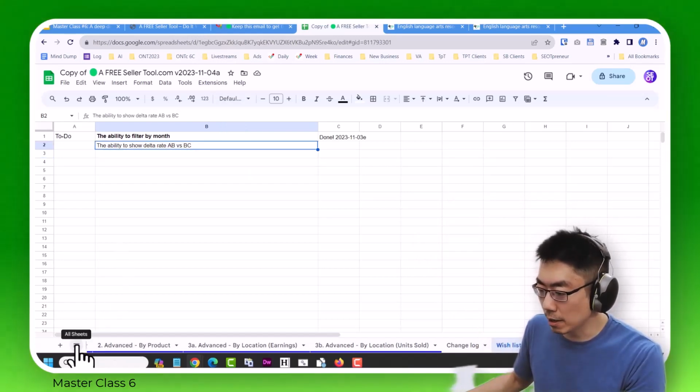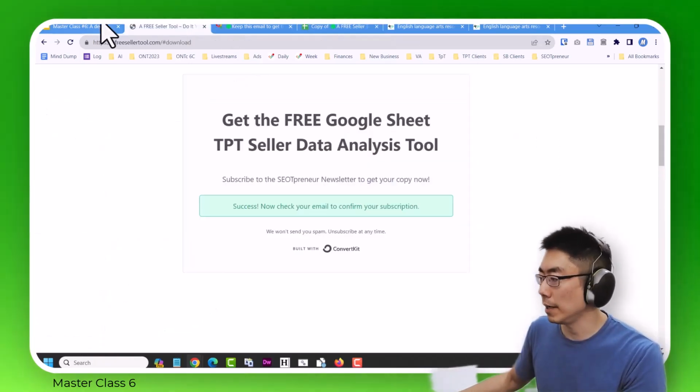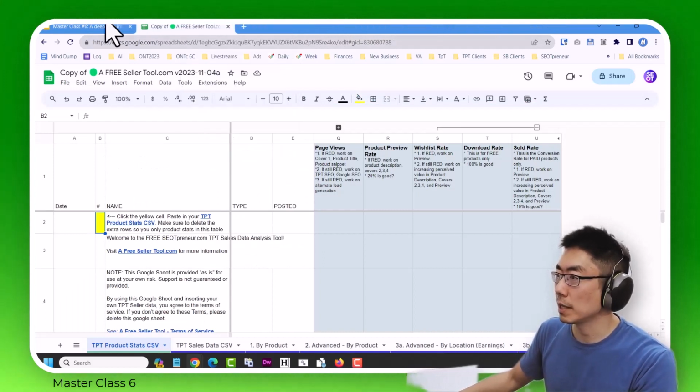So I'm going to go back here, click on the 3 lines. I'm going to go to TPT Product Stats CSV. Alrighty. So let's just tidy this up, close the tabs.